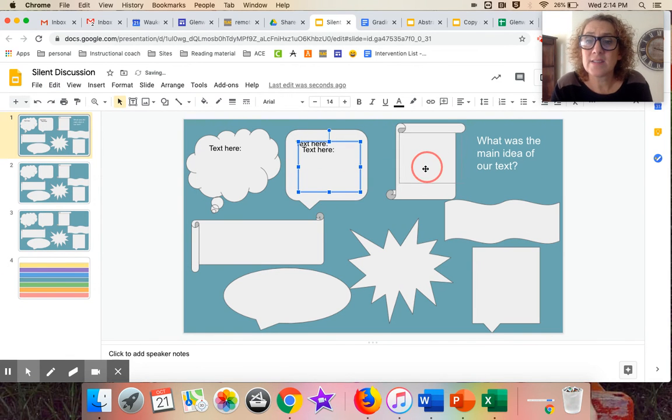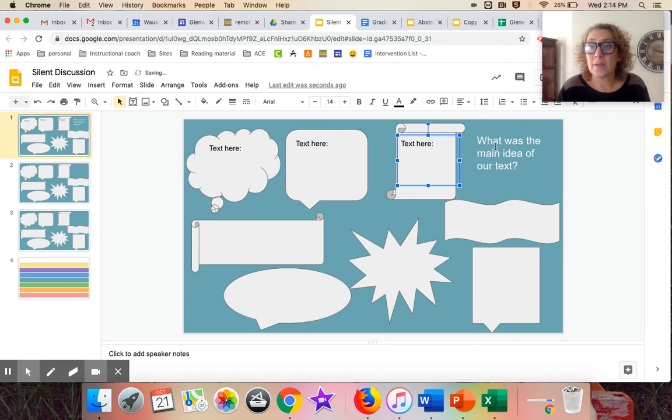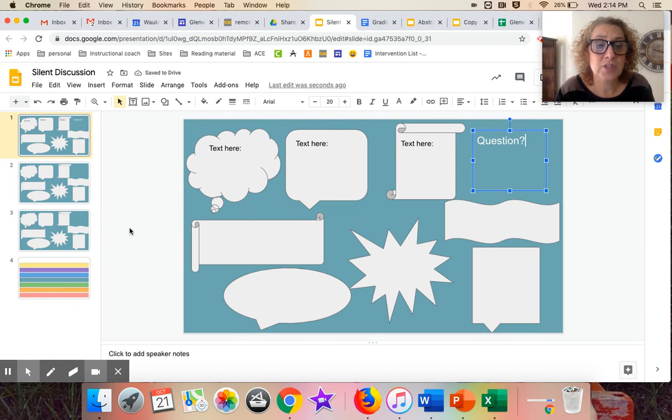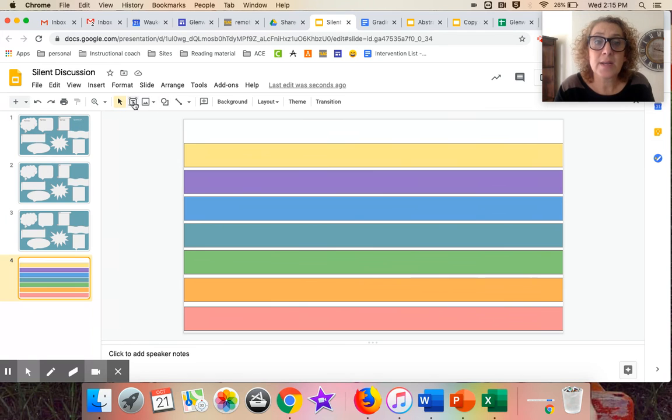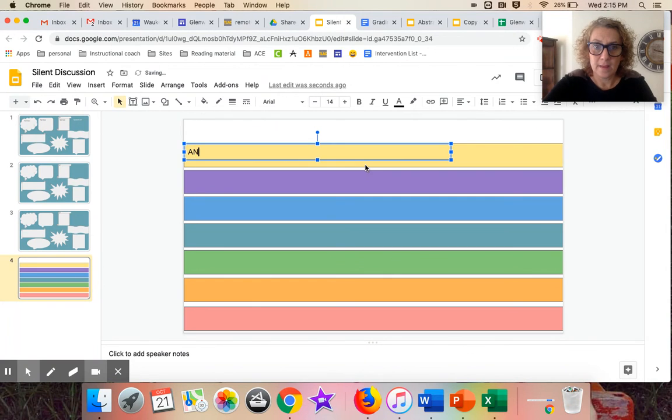Now, once I've got this all set up, I might want to make a template, right? That way I'm not making this every time, I'm just changing my question. So if this is going to be a template, I might just say question here. That way I'm going to have a template for my students to do a discussion. Same process here. I would also just go through, and why did that text not come in? So, answer here.